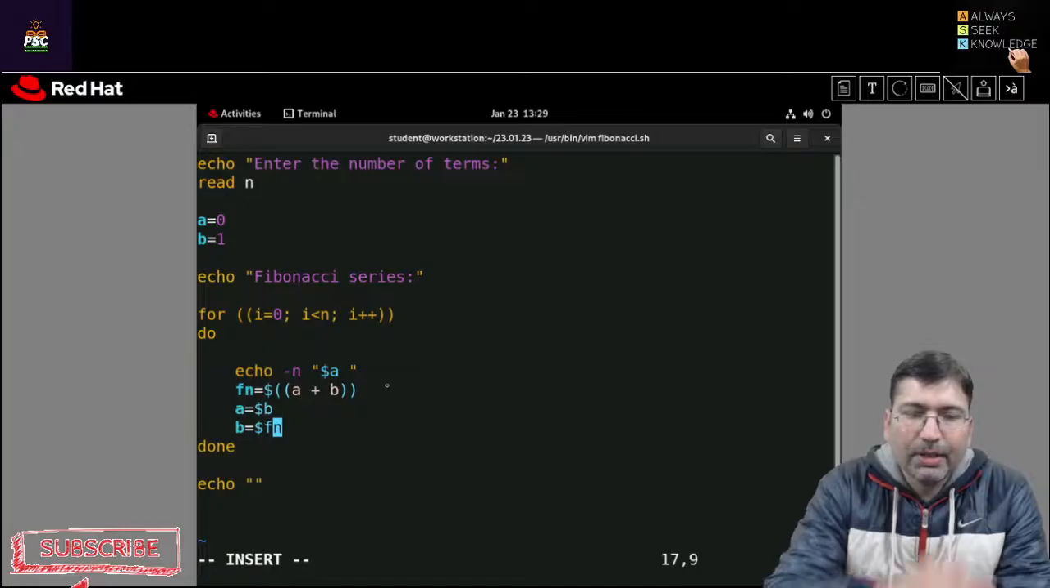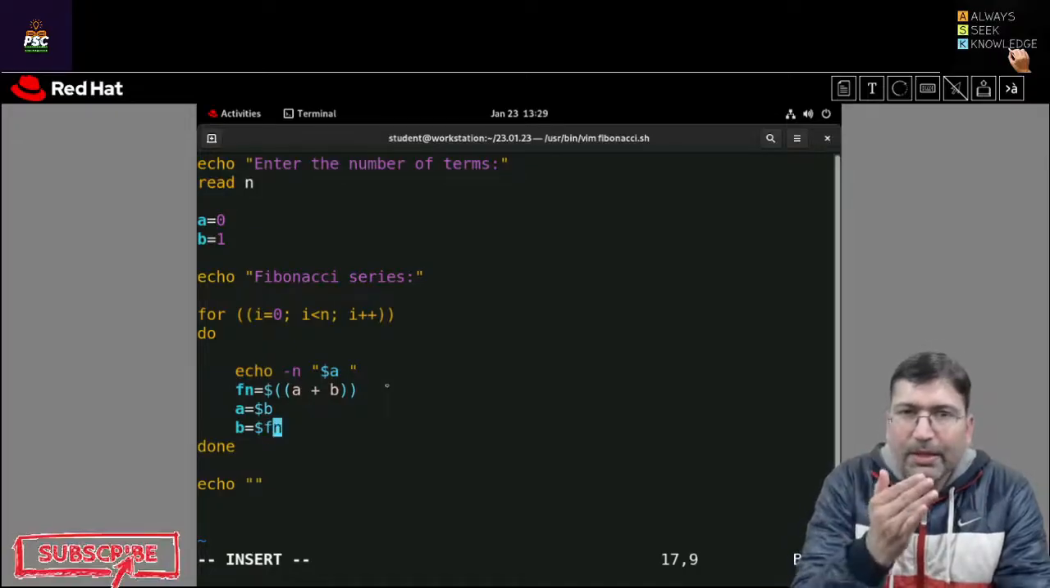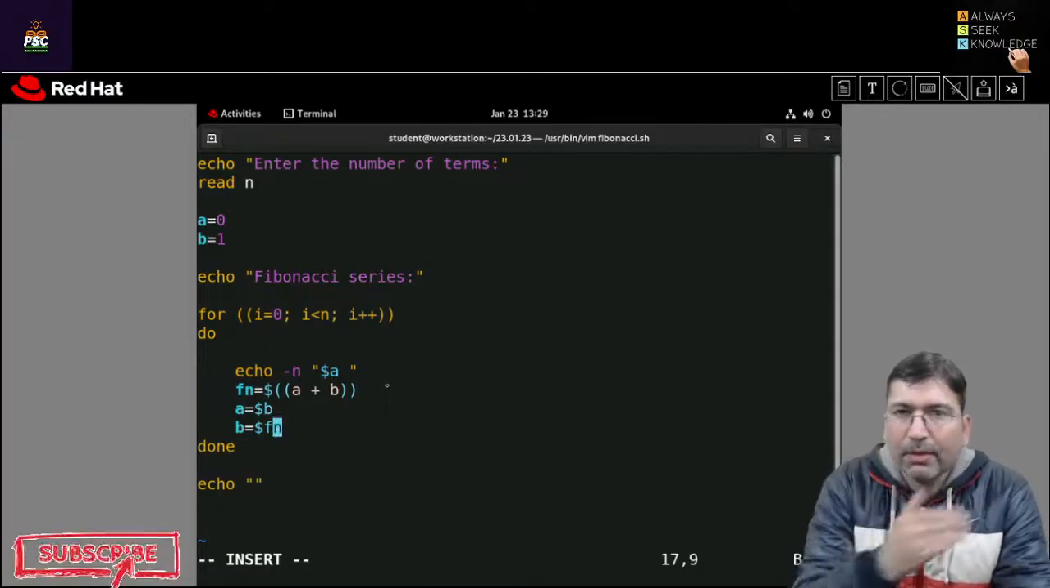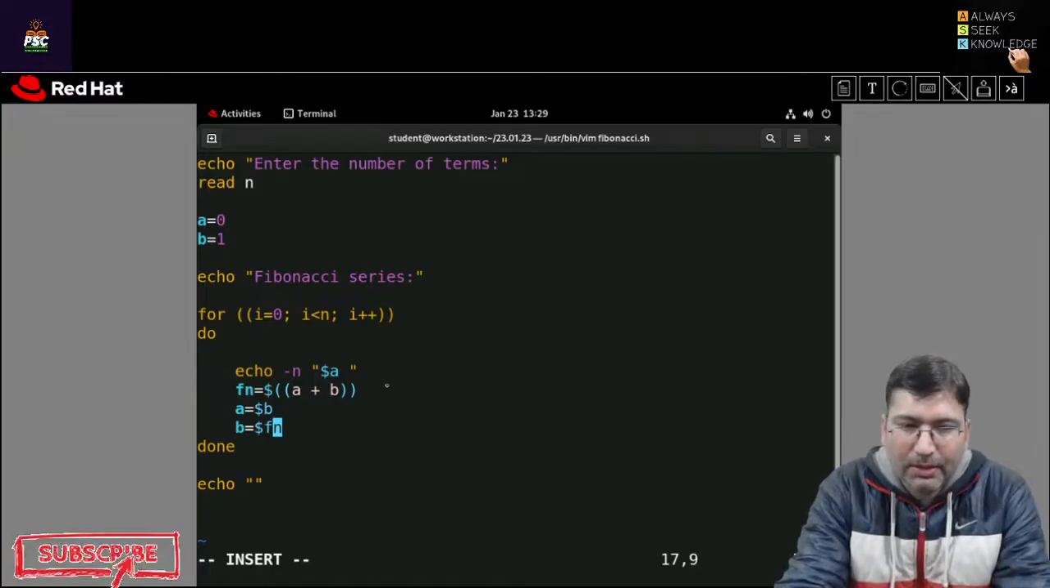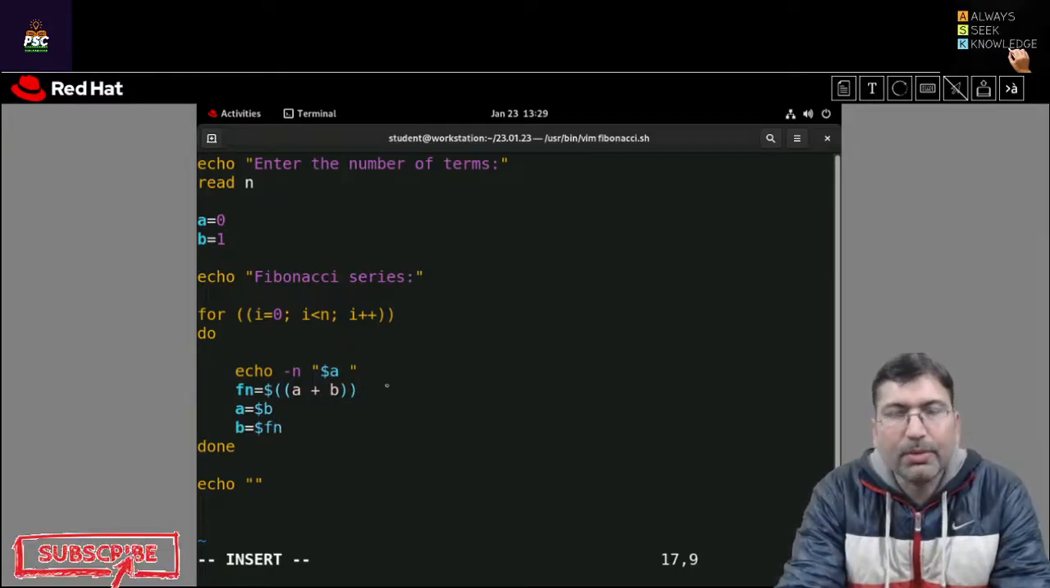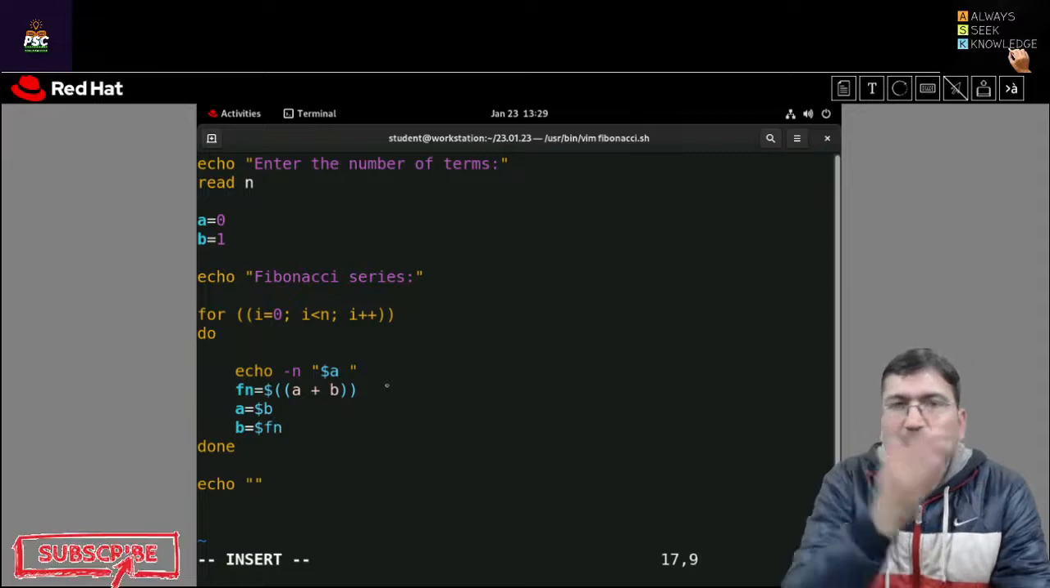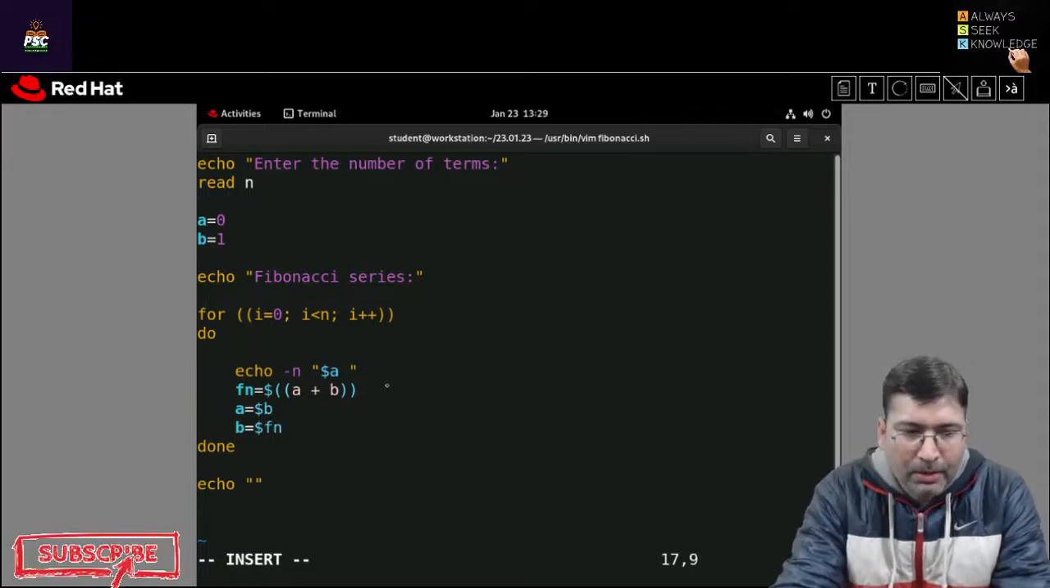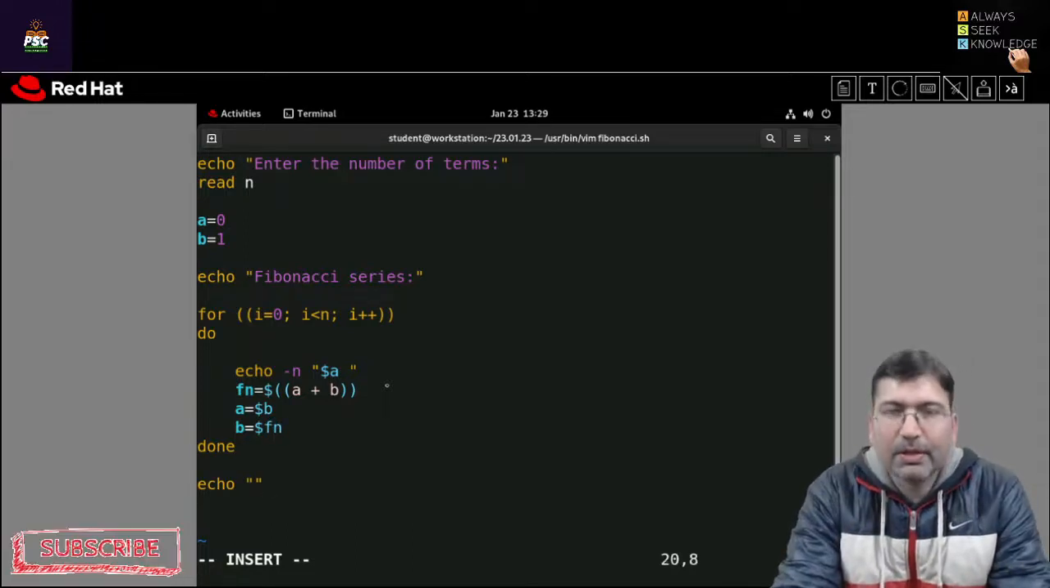So in that way, a is getting printed and the value of b is shifting into a. Every time, the sum we are storing in fn and we are assigning fn to b. So in that way it keeps on printing with the help of a. I hope this is not very difficult to understand.